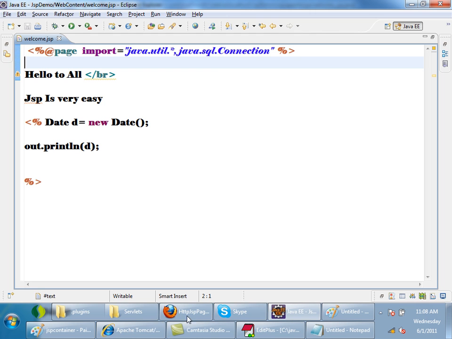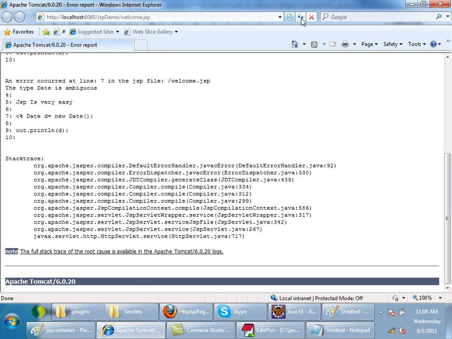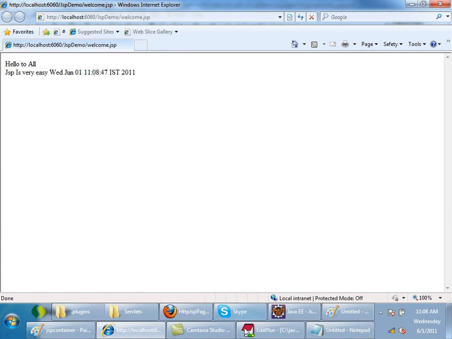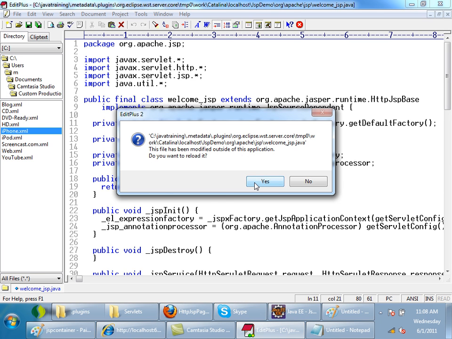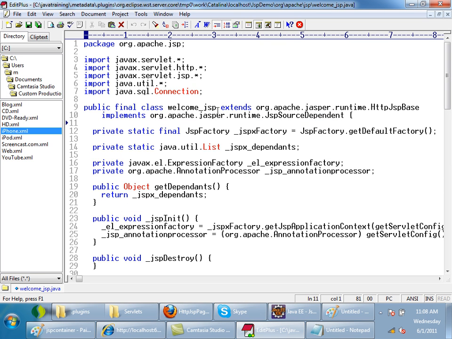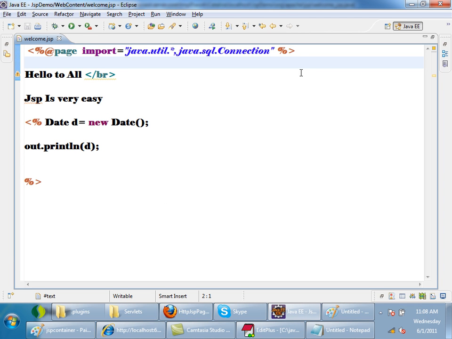Now I'll give a refresh. See, now the translated file has changed. I see the import statement is already written. So if you want to write import statements, this is the way.